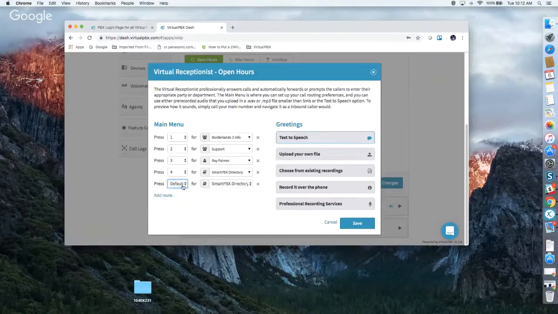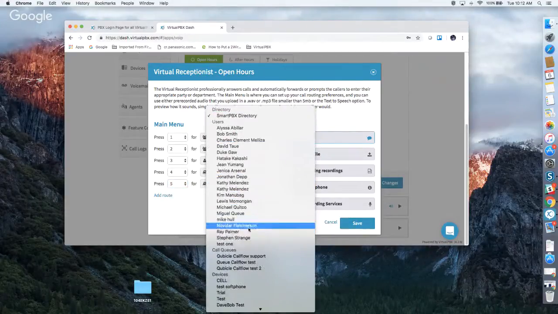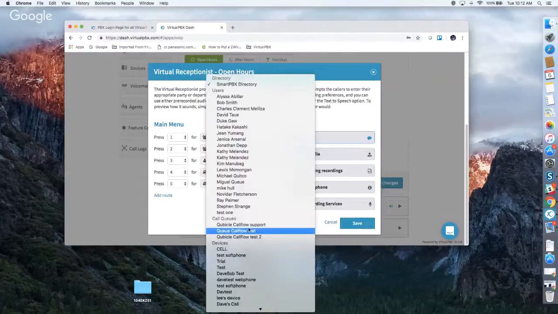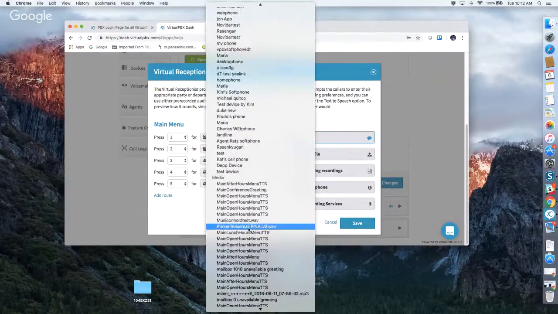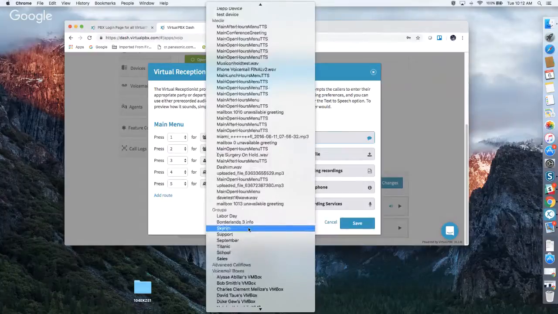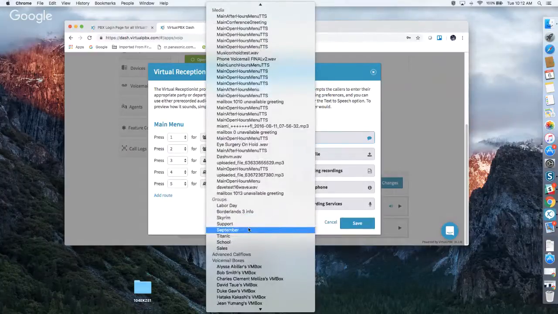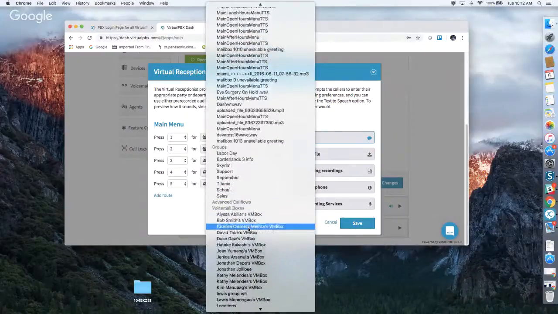Now, if you need to add a route, you add a route, click 5, and then you can choose. You can choose users. You can choose a call queue if you have ACD queues. You can choose a device, although we don't typically recommend doing so. A media file, again not recommended, but some people choose to do so. And then a group, so a group of staff members, and then a voicemail box.